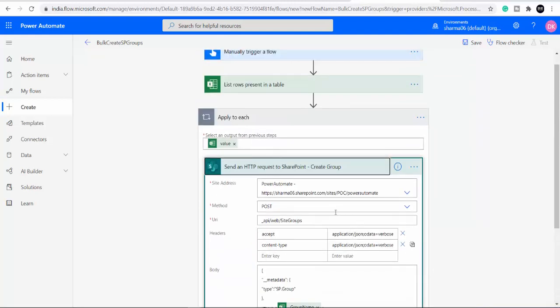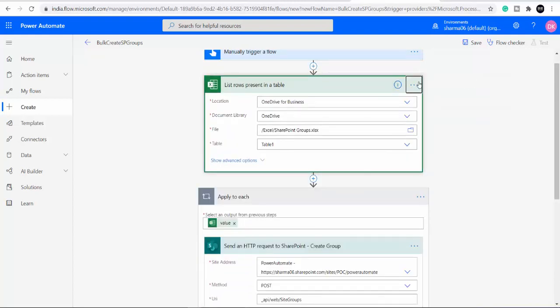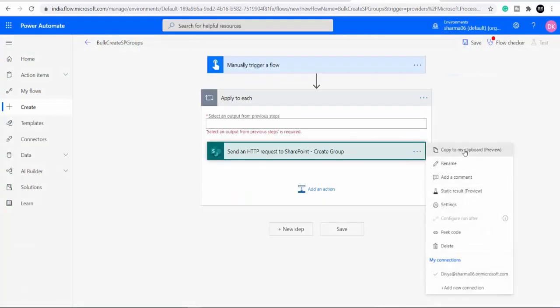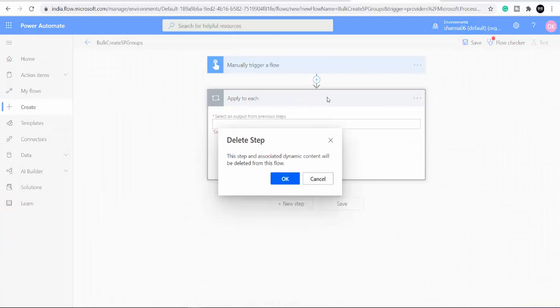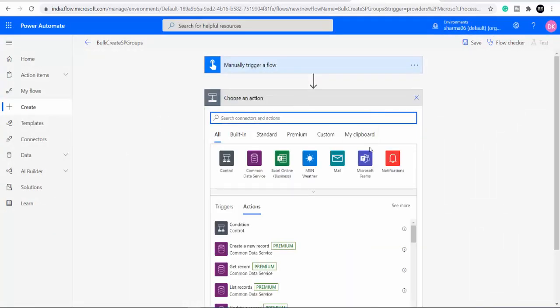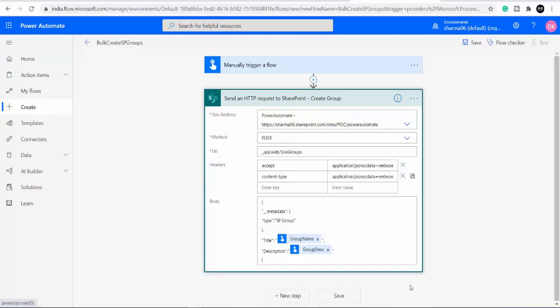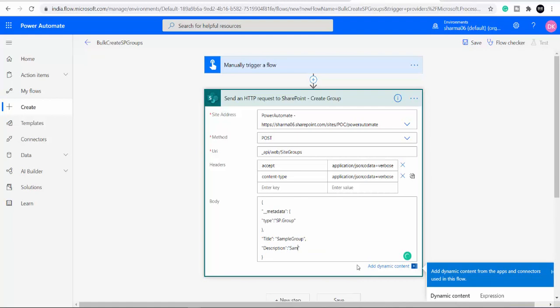So let me do that. Let me copy this action. Let me delete it. Copy the action again. Delete it. And from my clipboard, you can add this action again. And this action will have all the settings that we have done. For group name, let me give a sample group name, which I'll be deleting later. Sample description.